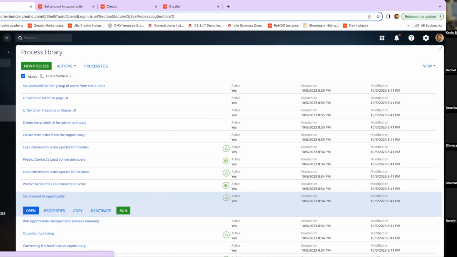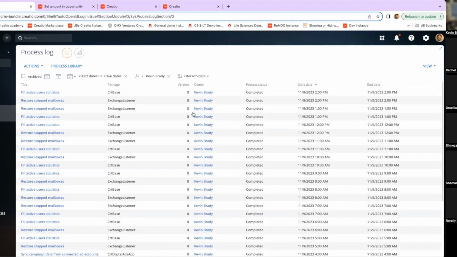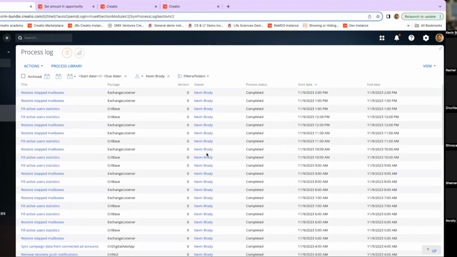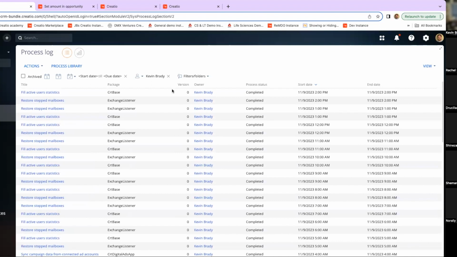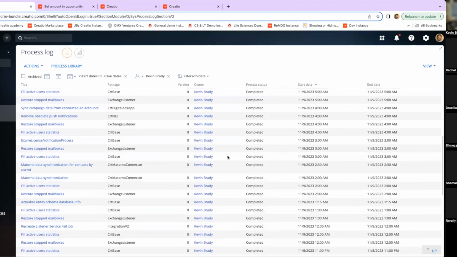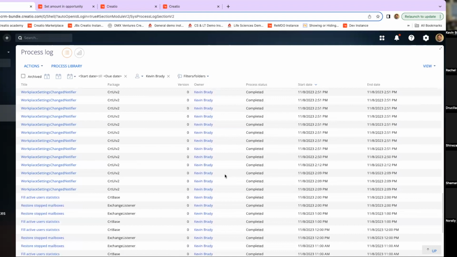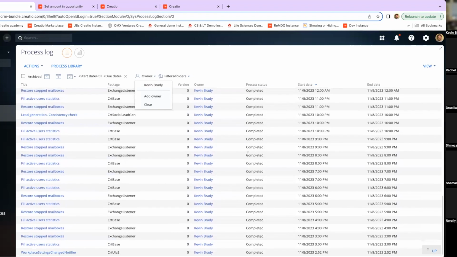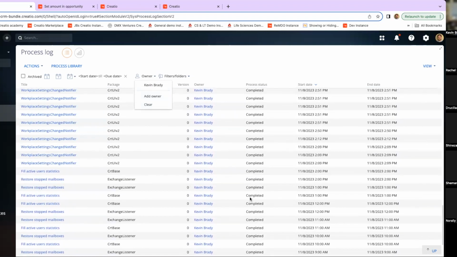The log is where you can see, like a task manager essentially for your business processes. You can see what process ran. If you want, for reference, you can see the package, who ran it. This is my trial, so it's going to be that I ran all of them, and also I'm filtered to see only the ones that I started. But there's a lot that I'll have run in here.